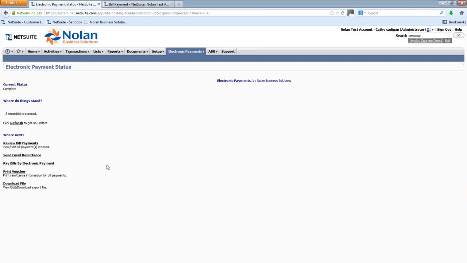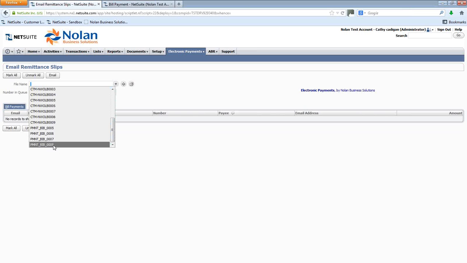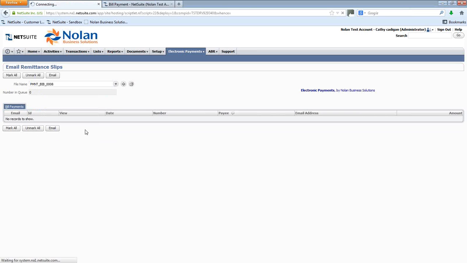I can go back to my status screen and we have a link there to send email remittance. Or I could come up to my menu and under Other, I've got the email remittance slips. So I'm just going to select that. Okay, and in this window I'm going to select the latest payment. So this is my latest payment reference.